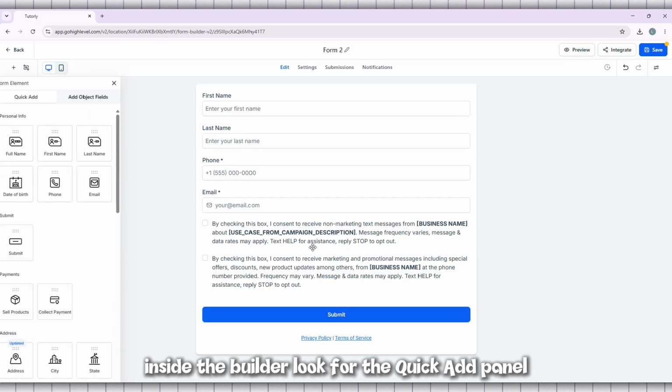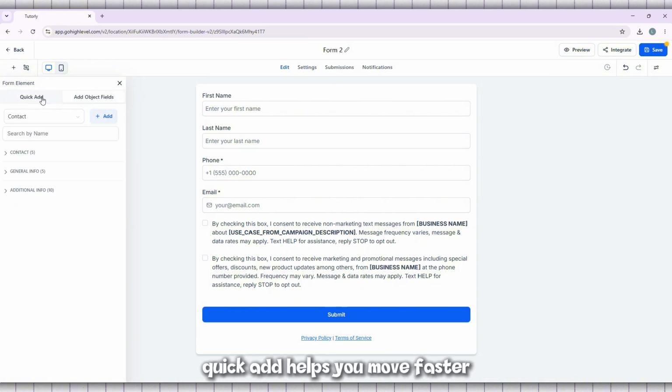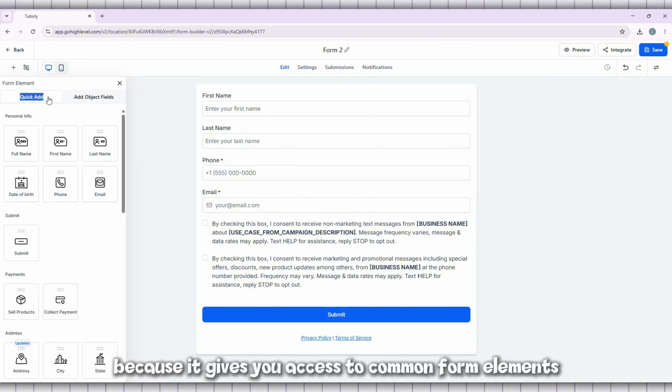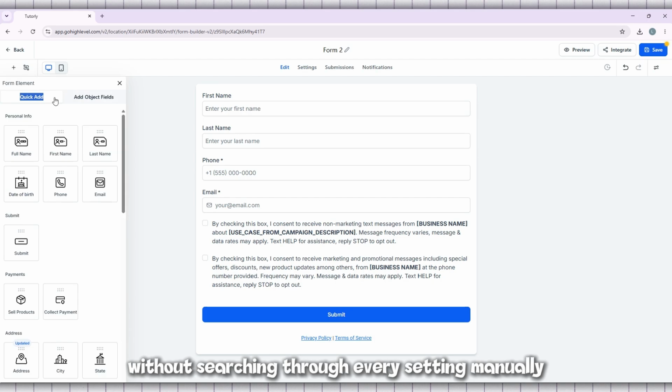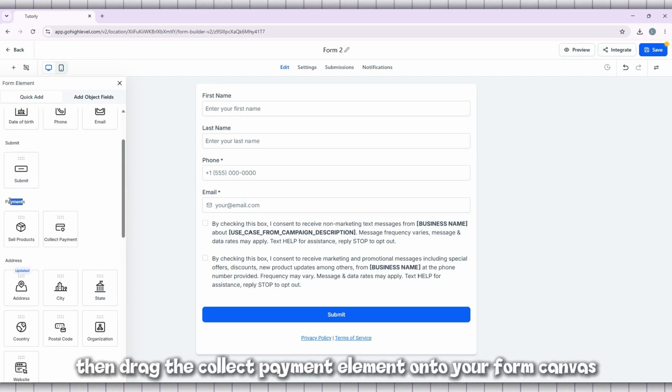Inside the builder, look for the Quick Add panel. If it's collapsed, expand it to reveal the available elements. Quick Add helps you move faster because it gives you access to common form elements without searching through every setting manually. Find the Payments category, then drag the Collect Payment element onto your form canvas.